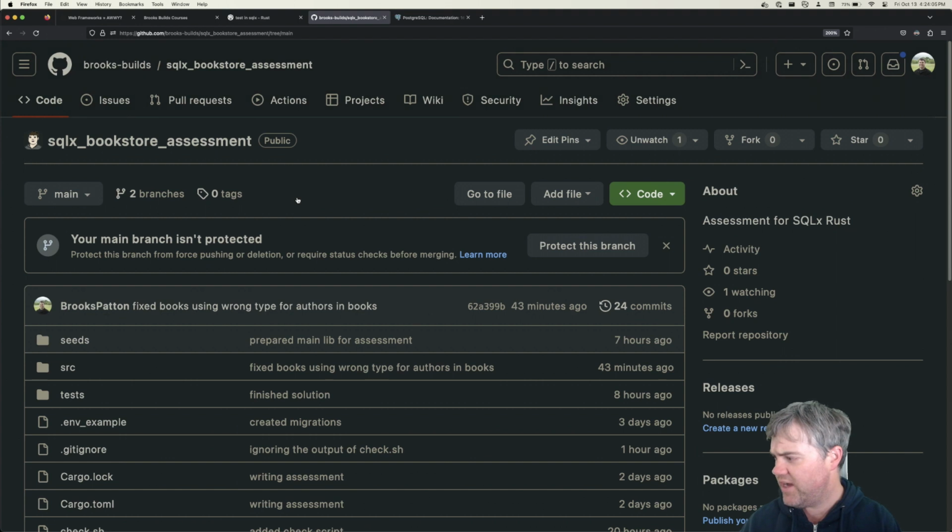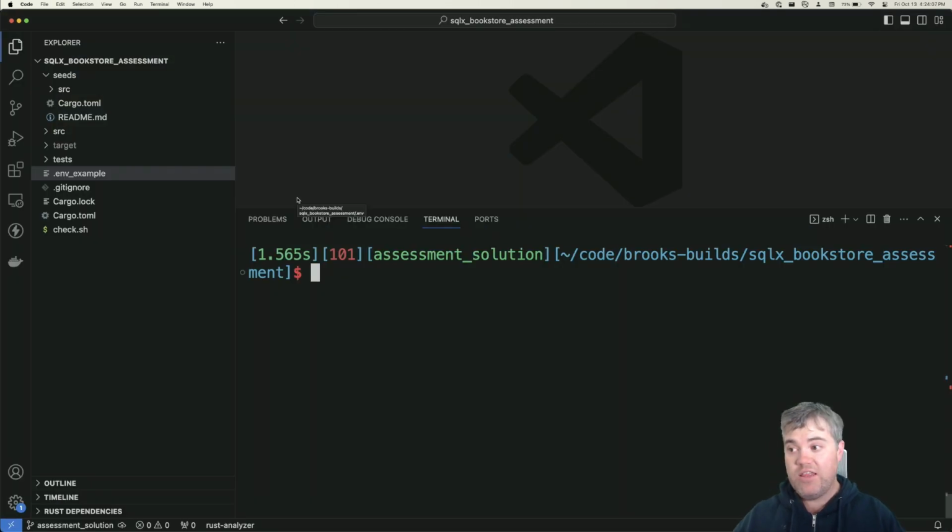Let's switch over to VS Code here. The first thing we're going to want to do once we get the repo cloned down is to set up our connection to the database. And that means setting up our .env file. I do have a .env example file already set up, so we can just copy that and then go from there. Let's copy env example to .env.